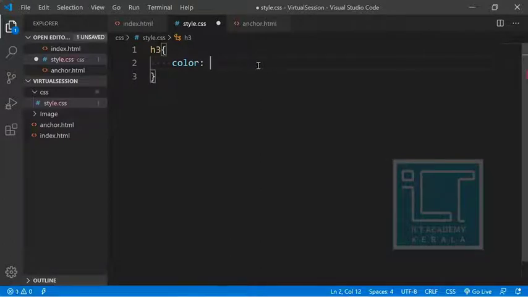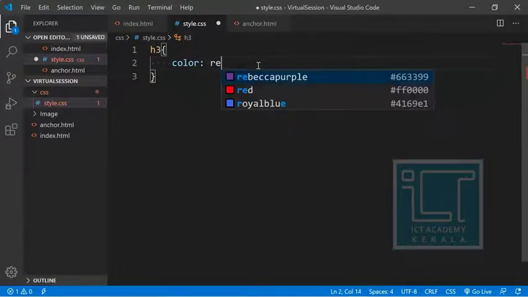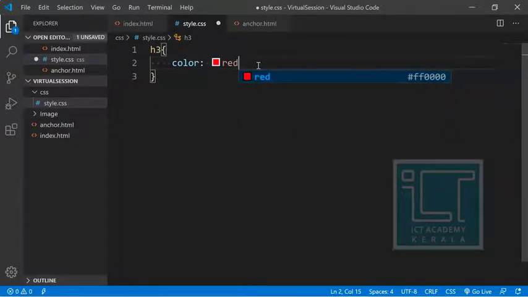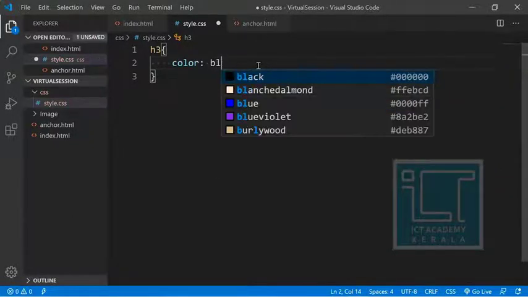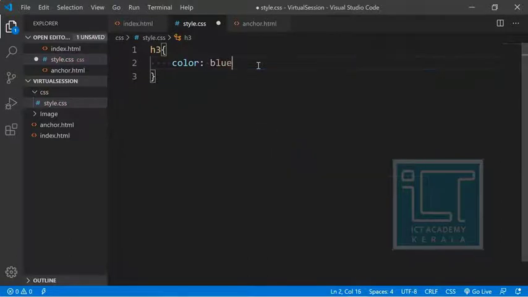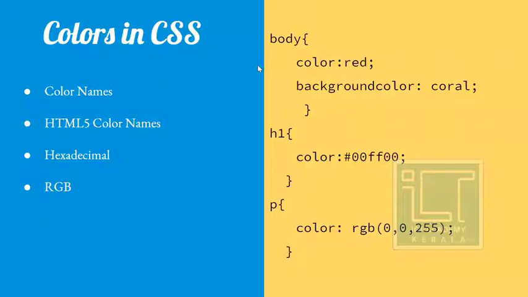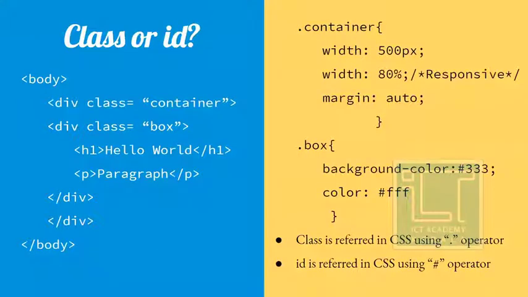Instead of that, I would recommend, since we are all beginners, that it would be better to use the hexadecimal values, or you can use the HTML5 names directly, like red, black or blue. Fine, so those are the 3 methods you can try. If you become an expert in CSS, you can use the hexadecimal values or the RGB values also.